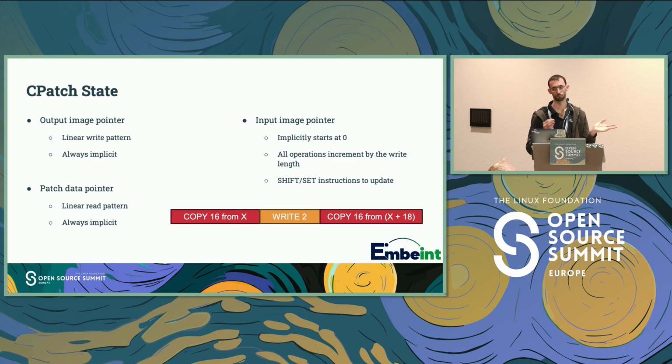But obviously, in a real application or a real diff, it's not always going to be nicely linear. So there are instructions to update the input image pointer to point to some newer location or some other location in the input file.